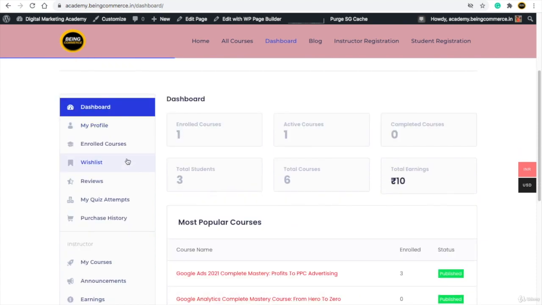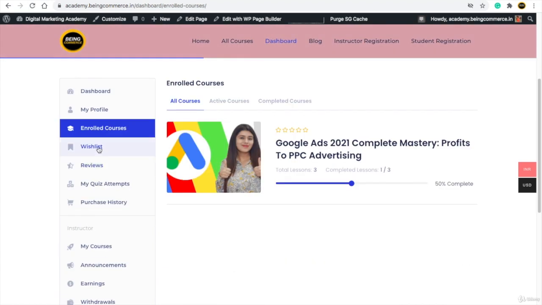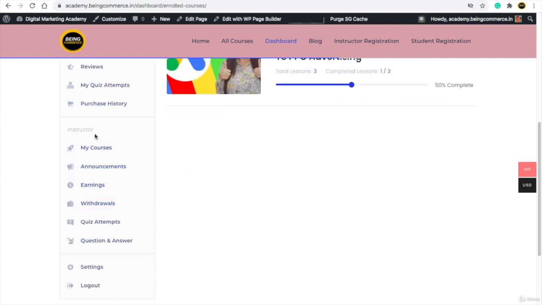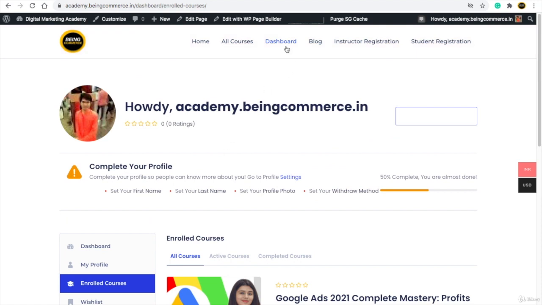And then here comes the dashboard, my profile, enrolled courses, that means the courses in which you have enrolled. So if you click here, you can see all the courses which you have enrolled in. Then wish list, so you can put all the courses which you want in future inside this wish list. Whatever course you select as wish list, all the courses will show here. Reviews, your quiz, purchase history, my courses, announcement, earnings, withdrawals, quiz attempt, question and answer. So all the features you will get inside the dashboard.